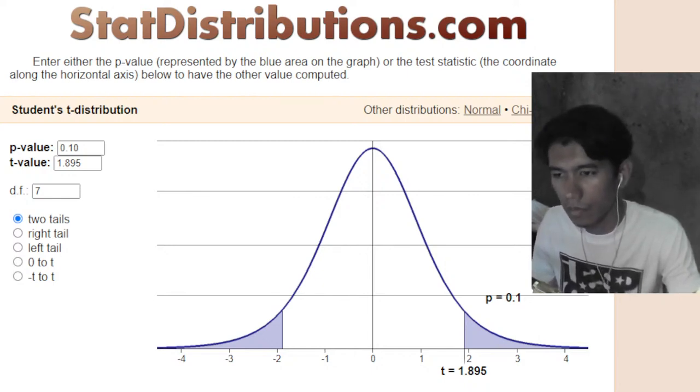I'm also showing you how to use this, so you can understand how to graph it on your own without using the software. The output or the drawing should look like this.